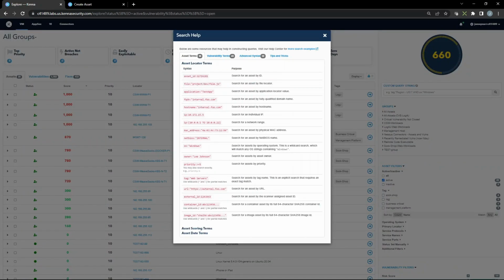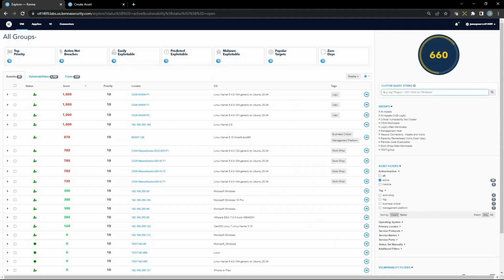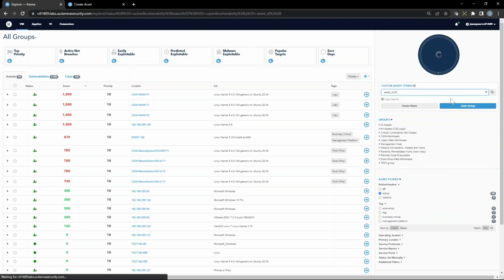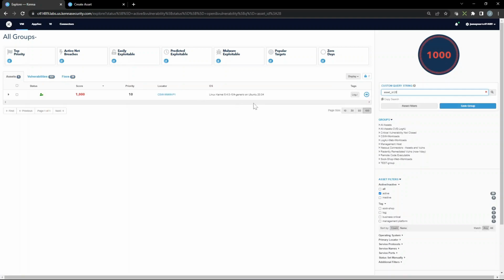Now I'm going to go ahead and use the custom query string here to look for a specific asset. In this case, again, asset 28. And let's look at what we see here in the GUI. Now we can see there's the asset, and let's look at the vulnerabilities.